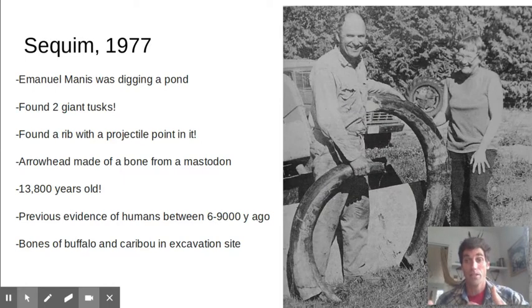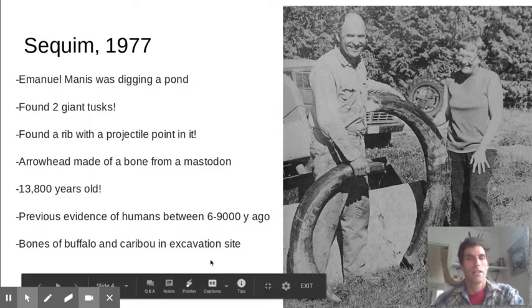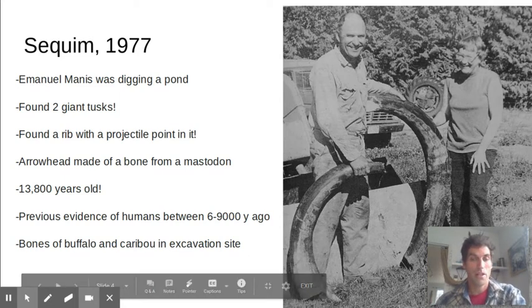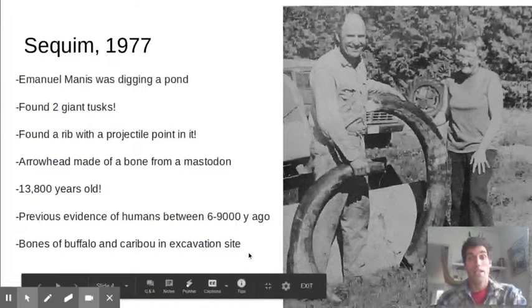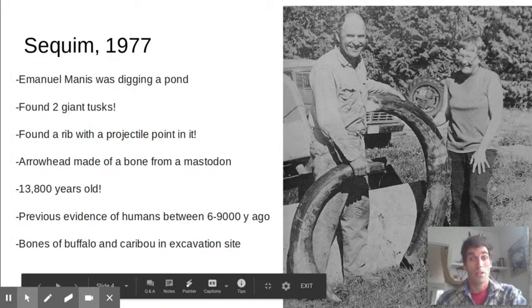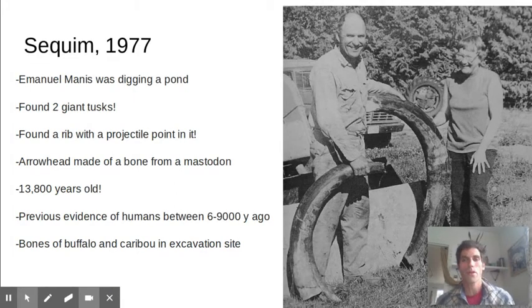And so these scientists found this arrowhead in the rib, which was evidence that early humans were in this area around 14,000 years ago. Here it is over here, 13,800 is what they dated it back, which was way older than any previous evidence of humans in the area. It was between 6,000 and 9,000 years ago, and this site in Sequim pushed that date back a long ways, like almost 5,000 years. So it's a super important archaeological site in Sequim.